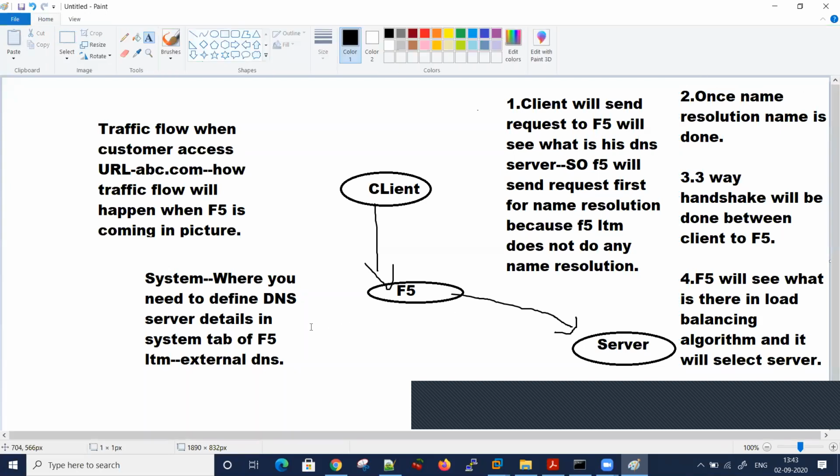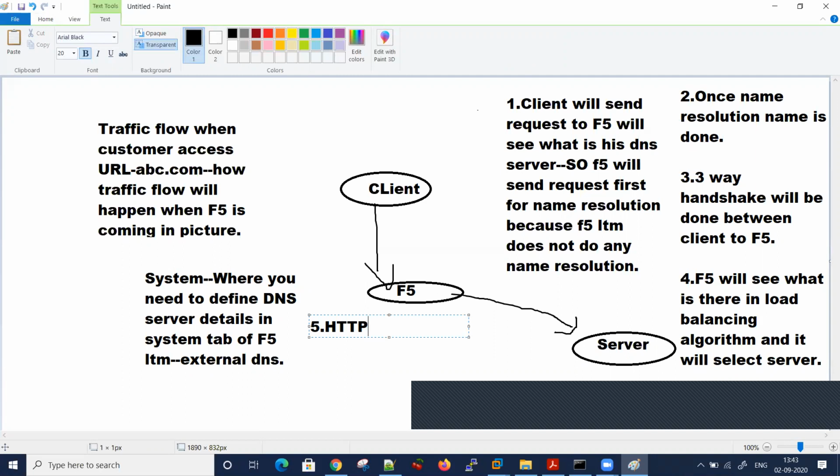What is the fifth step? Acknowledgement, I guess. Sorry, HTTP GET request, I think. HTTP GET request. Awesome. Sixth step: suppose I'm just saying it as normal traffic right now, not encrypted traffic. For encrypted traffic, there will be an SSL handshake. But right now we are talking about normal HTTP traffic. So now the HTTP GET request is there, okay?